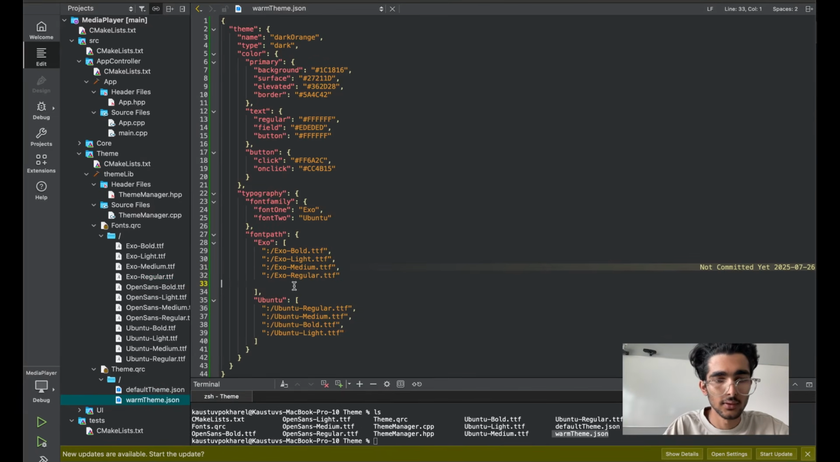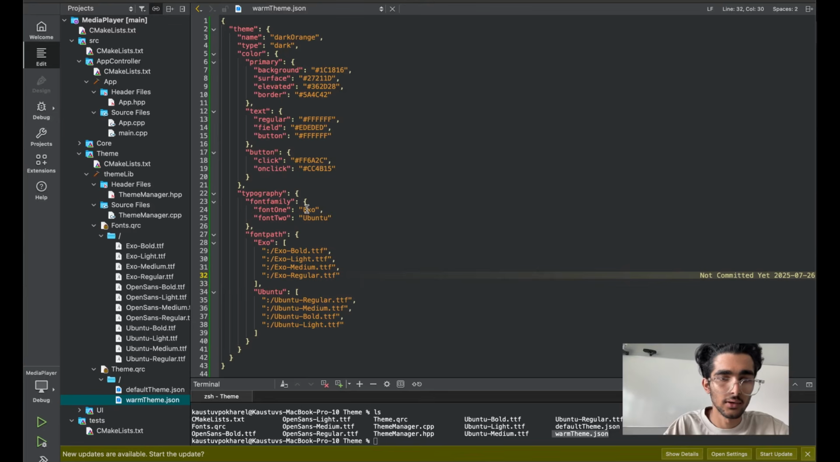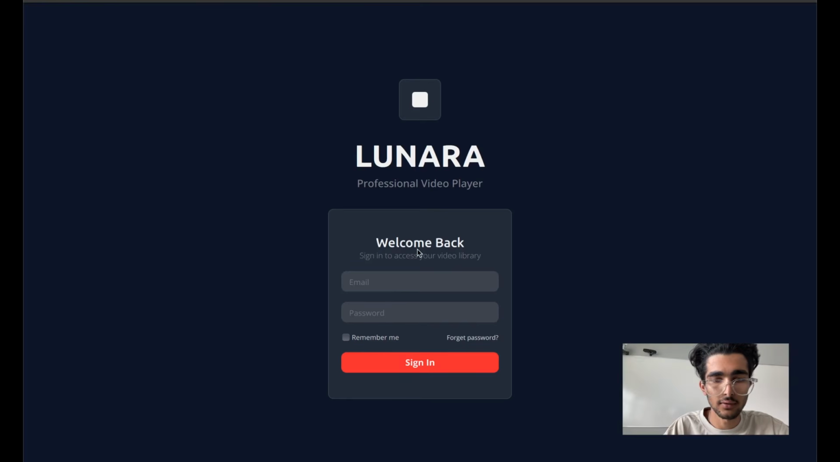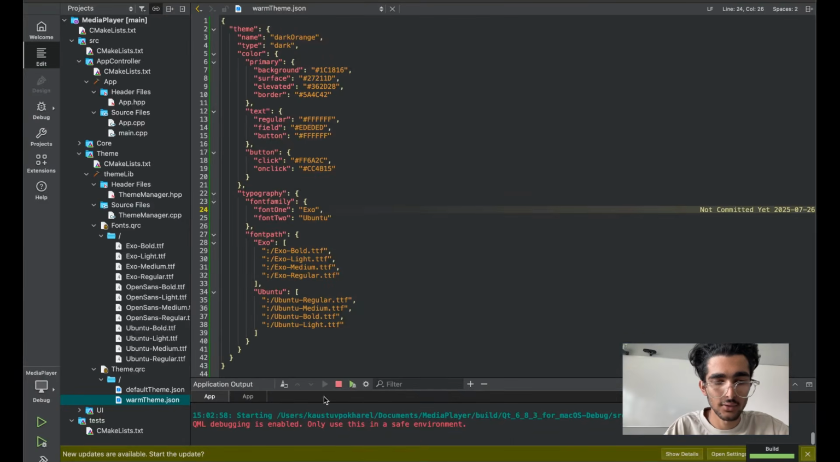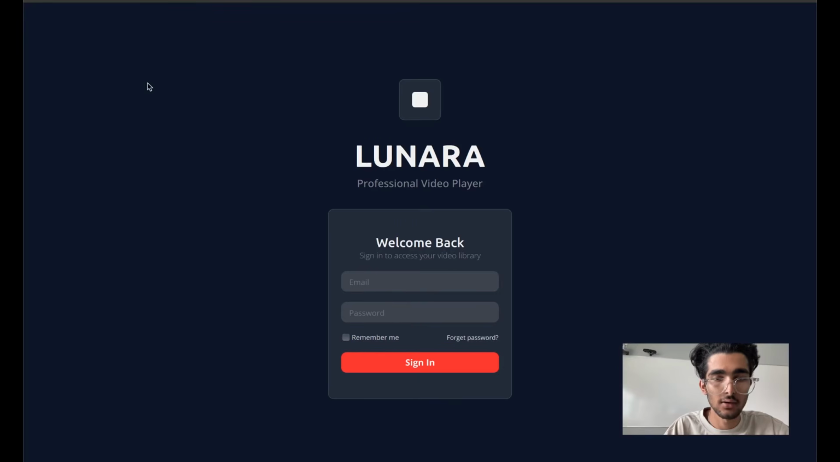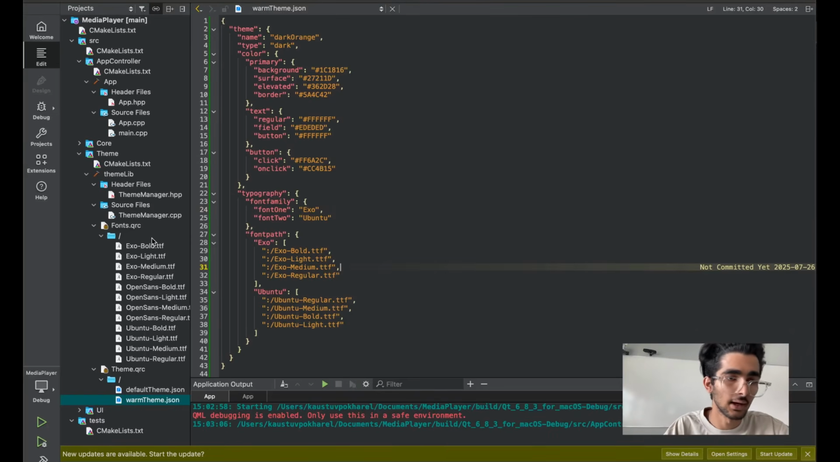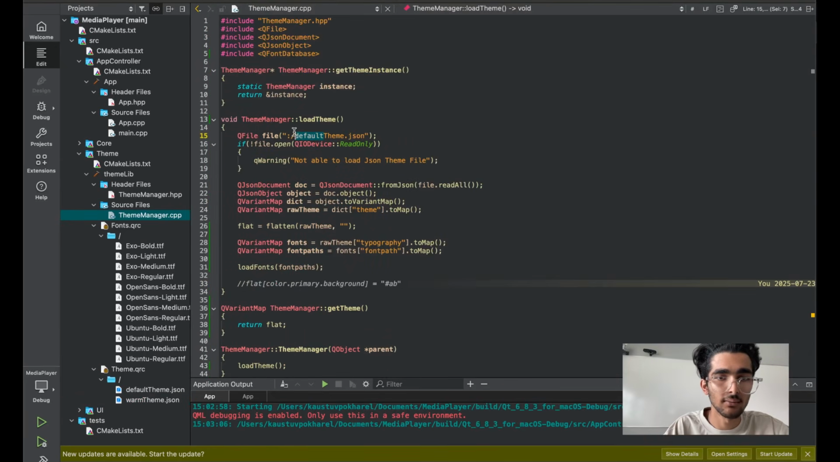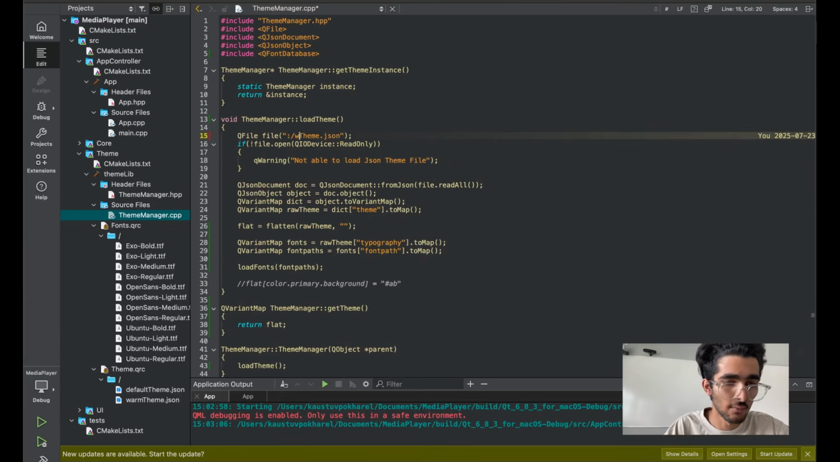Seems good. Now, if you say font one, you will be using Exo. So if I run our application now, by default, it is using the default font. Do we have any errors? No. We're using the default font, right? So I want to see if we change the file in our theme.cpp here. Instead of default theme, let's try to use our warm theme.json file. Let's see what happens.